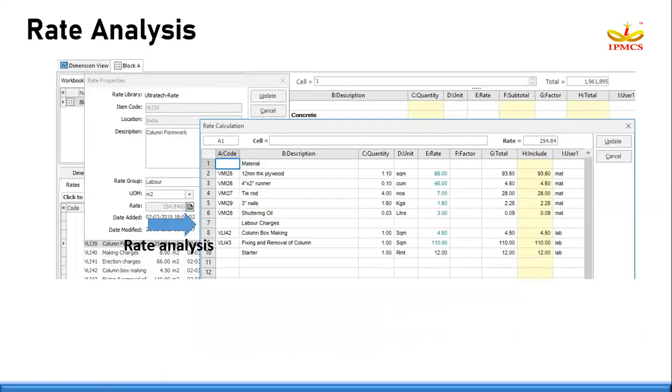Once our quantity takeoff is done, we can do our rate analysis. Rate analysis is nothing but calculating the unit rate. Say if you are going to do a shuttering work, shuttering includes material charges and labor charges. So how much material and how many laborers you require for doing 1 square meter of shuttering, that is the unit rate analysis. That rate analysis can be performed inside Costex. For performing a rate analysis, you can also save your present market rate inside Costex.